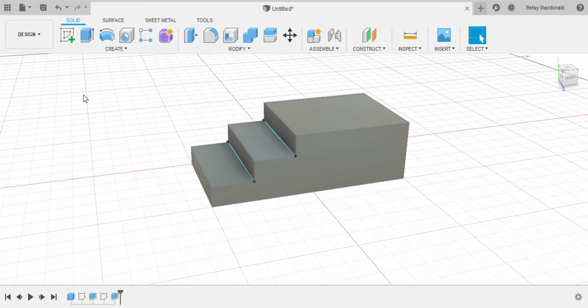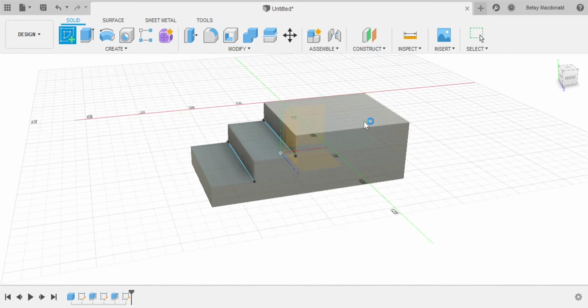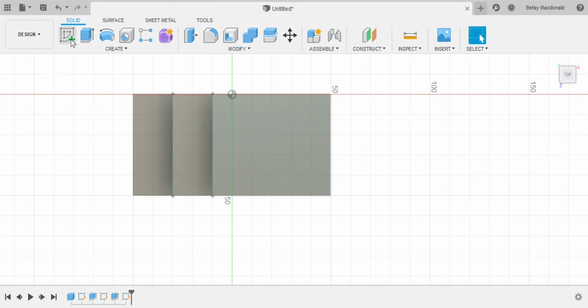So again, I need a new step on this face. I have to create a new sketch for that face. So I click the face to say that's where I want my sketch. I take the line tool.